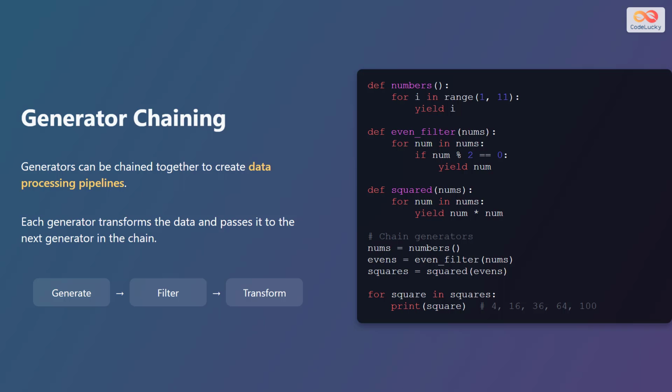The code demonstrates chaining the generators together. First, the numbers generator is initialized, then the numbers generator is passed to the even filter generator. Finally, the even filter generator is passed to the squared generator. A for loop iterates through the squares generator and prints each of the squares, which are 4, 16, 36, 64, and 100.